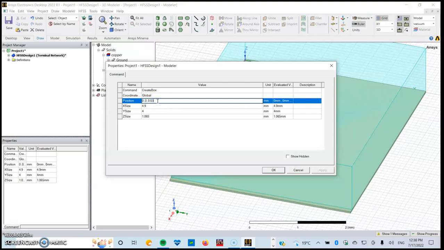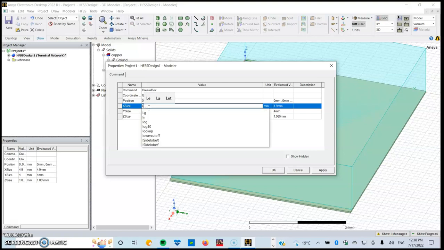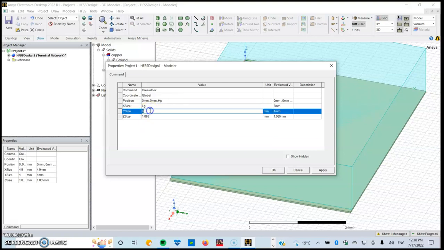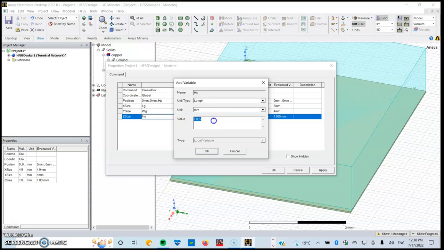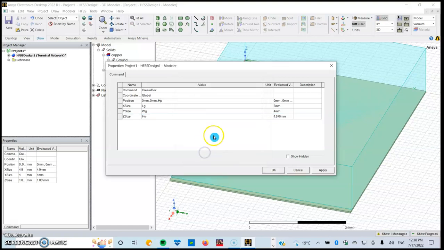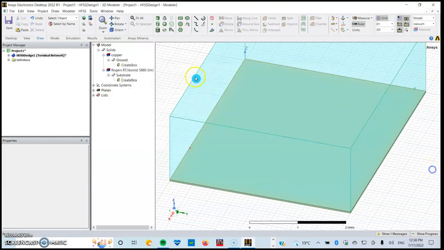Let it start at 0 on the X and Y axes, but let it start at HP, which is the height of the copper, on the Z axis. It should have the same dimensions as the ground plane in this case, though it might be different in some cases. It depends on how you want your design to be. And also here in HFSS, it has its own height or thickness. We have standard values like 1.575 that can be used in practice for Rogers.